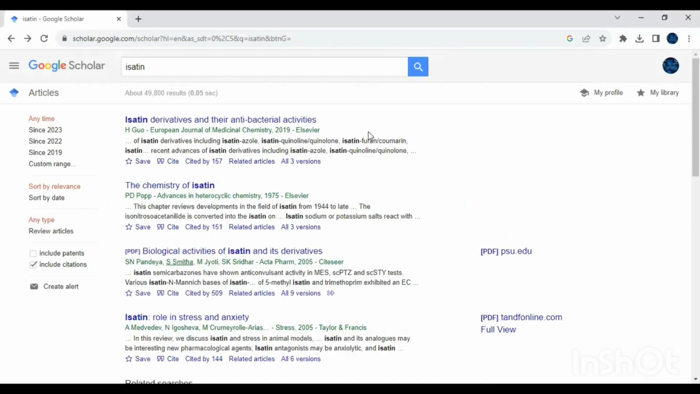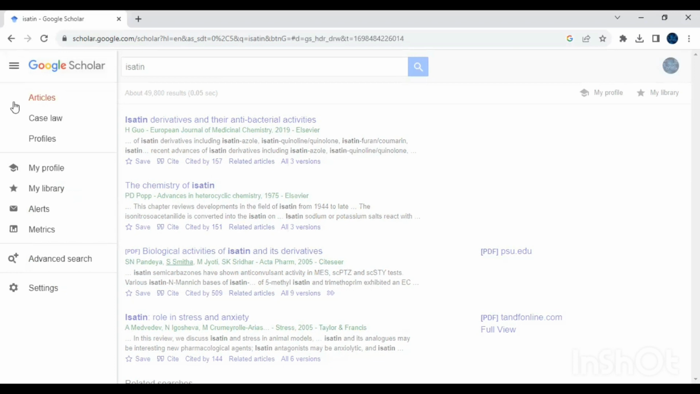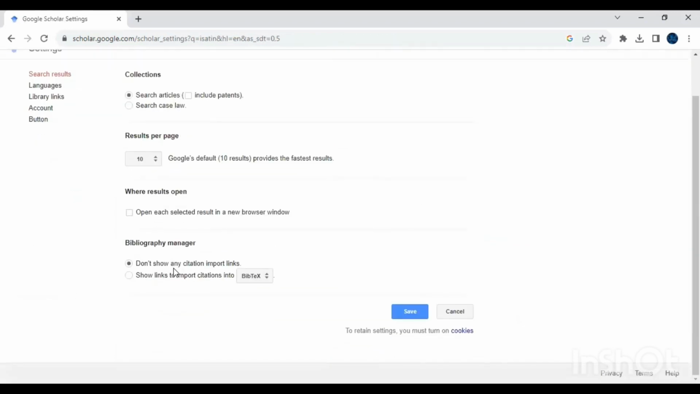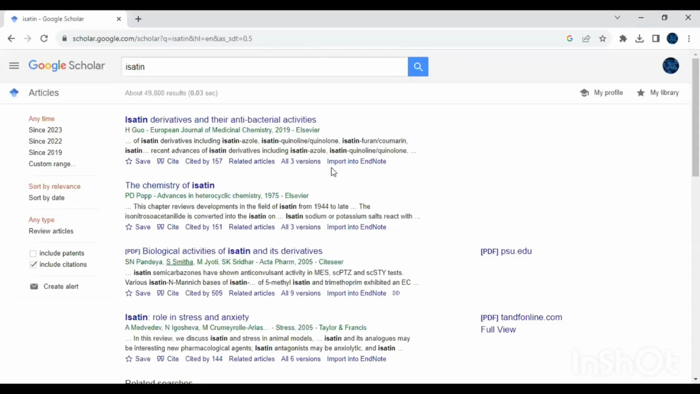So on the Google Scholar, you can add the import to Endnote option just by going to settings, then going to bibliography manager. Here select show link to import citation into, select the option Endnote and save the changes. As you can see here, the import into Endnote option is appearing.